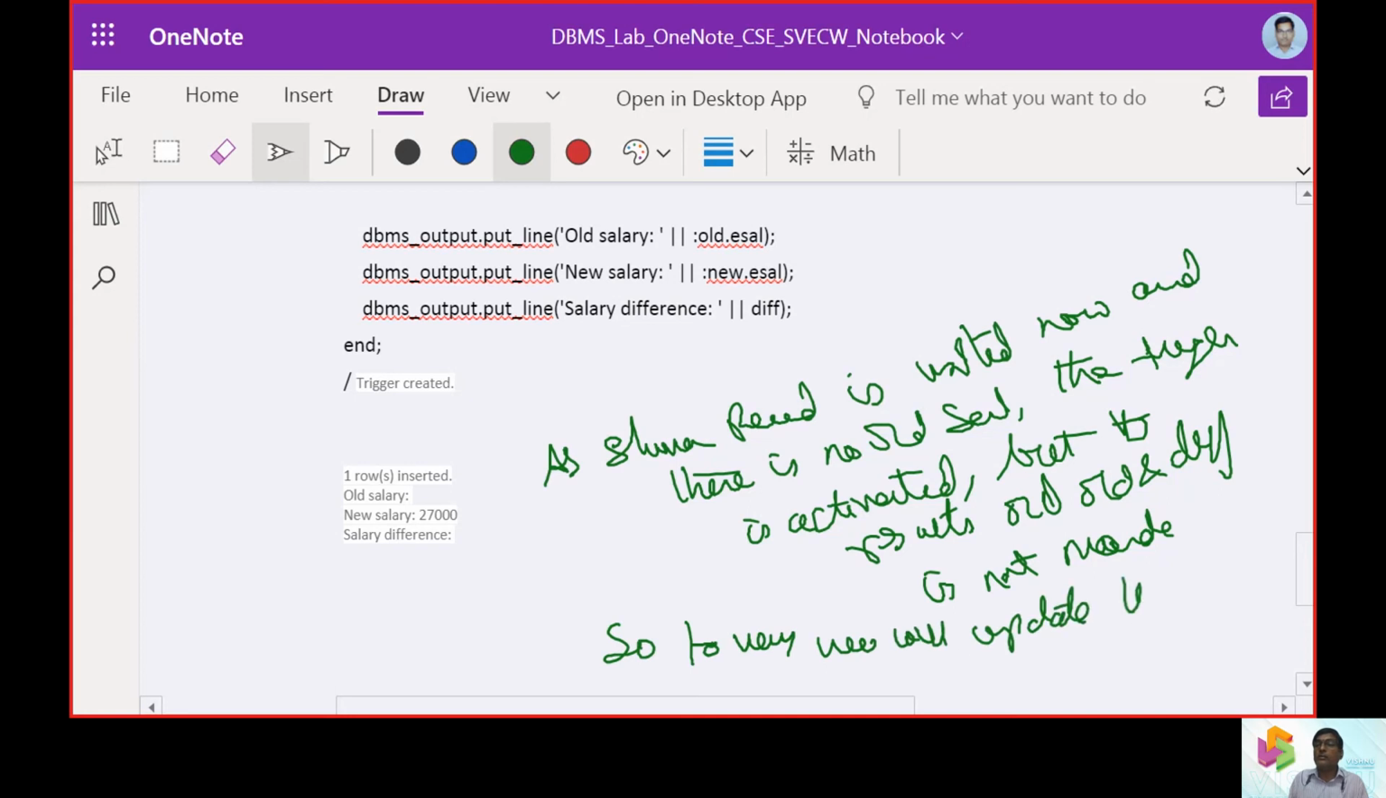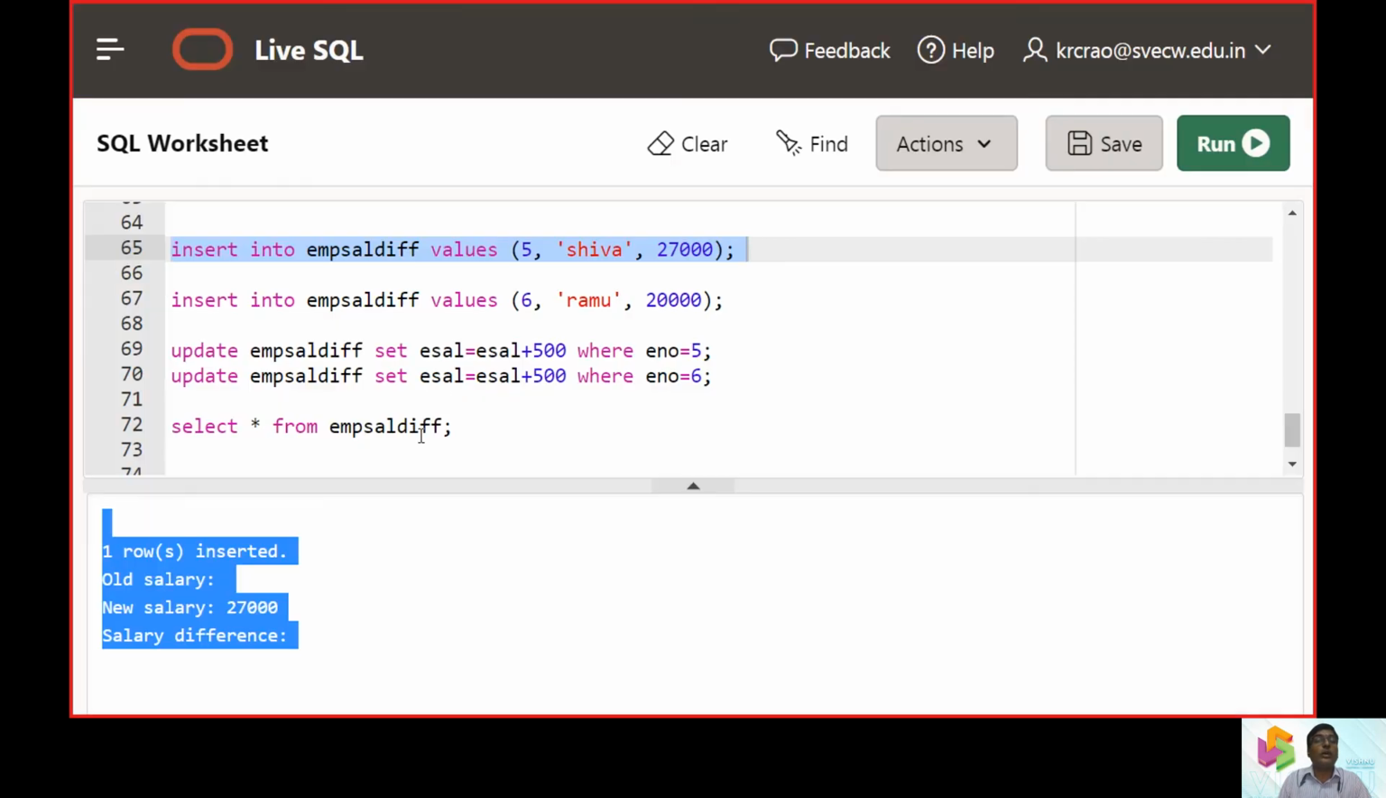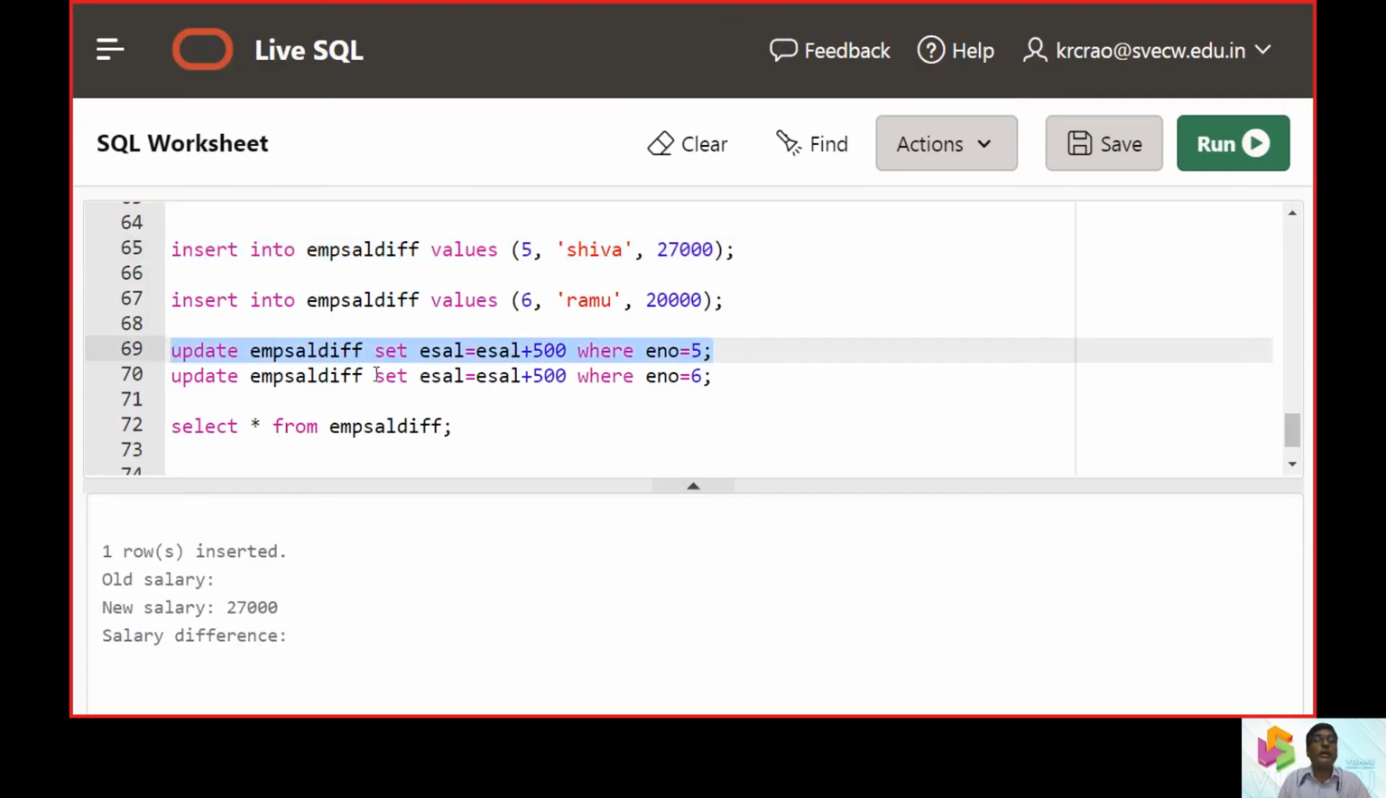update the tuple. We will update the row number 6. So how is it going to work? Now what we will do is hit the update command, that is update the table name, set salary, given a hike of 500. Now what are we going to expect? Old salary will be 27,000. New salary will be 27,500 because we are now adding 500, and the salary difference will be 500. So just hit this button.